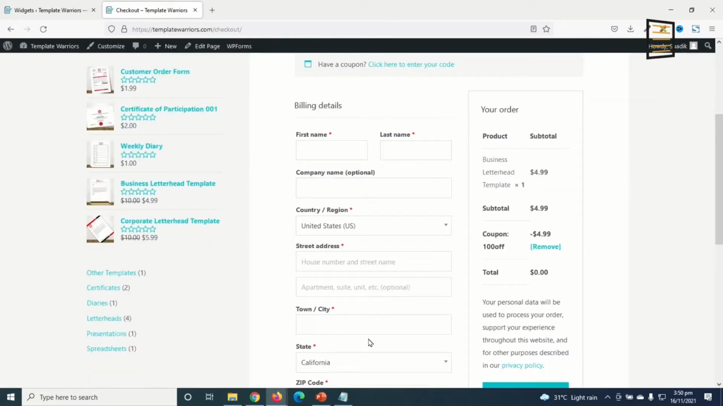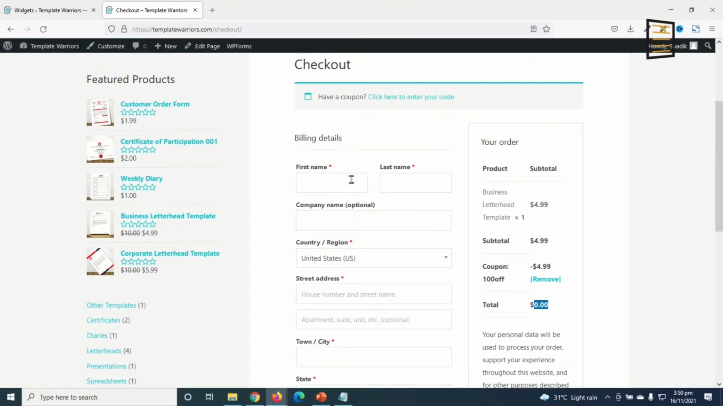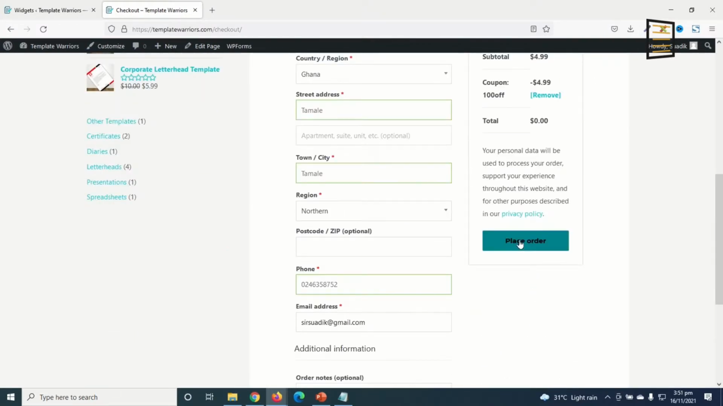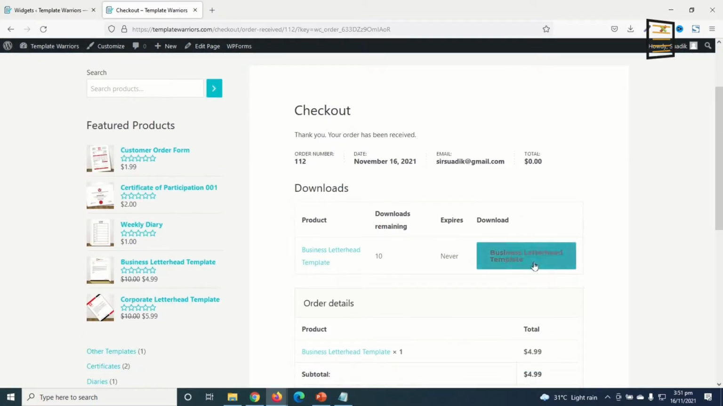I fill in my details in here, and take note, because we are not making any payment, that is zero amount, we are not seeing the payment gateway. So I just go ahead and fill in my details. So I click on place order. Awesome, the order is placed, and I can go ahead and download my product.